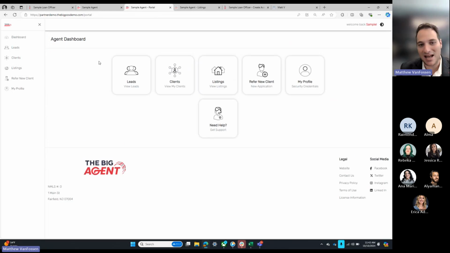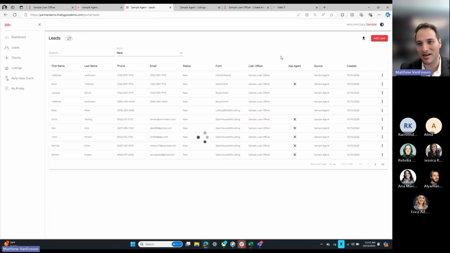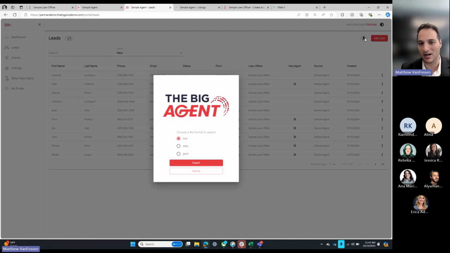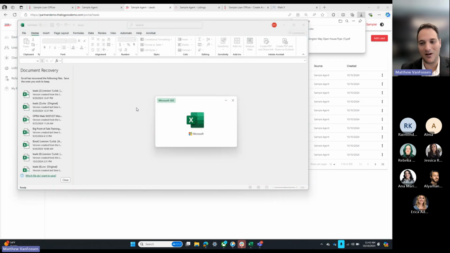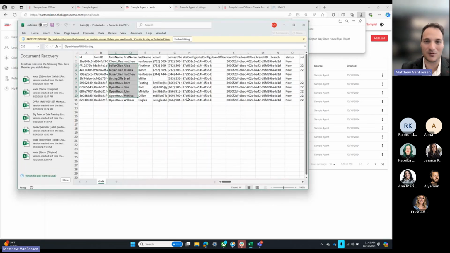How do I get information out of my database? I hit the leads button. I hit export. And I put it into Excel, and I can see all of the data in Excel for all of my leads and my clients, so I can move it over to my CRM if I need to.